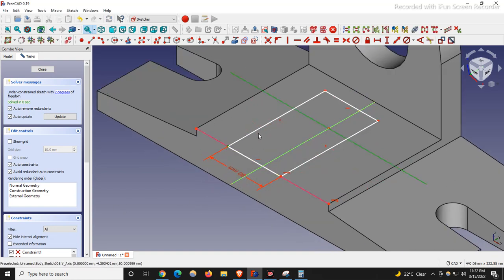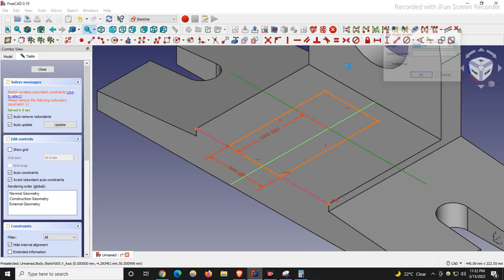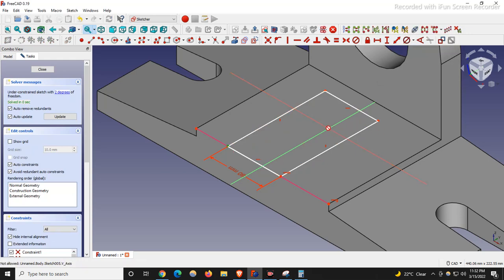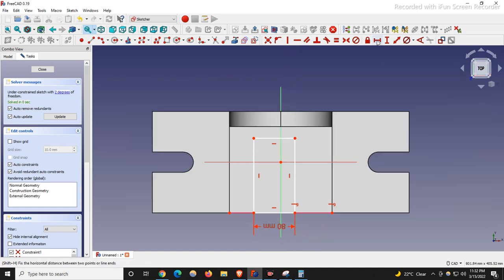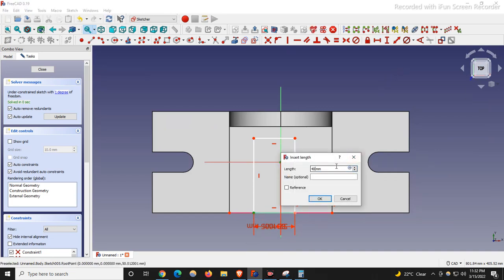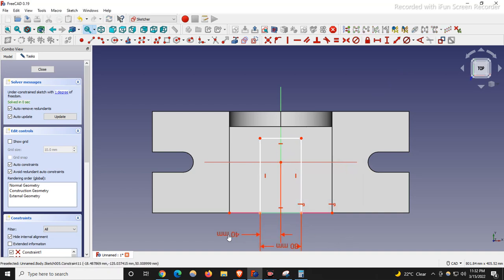Now select this point and this point, this point, and sorry, it is horizontal dimension. So this point, so now it is symmetric.